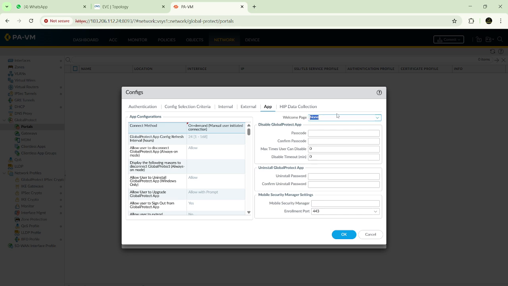Once you are connected to GlobalProtect, it will navigate to the welcome page. These are some options that the administrator will enable for the user. If the user wants to disable the GlobalProtect app, we need to enable that. Unless we have provided the options here, the user is not able to manage GlobalProtect.